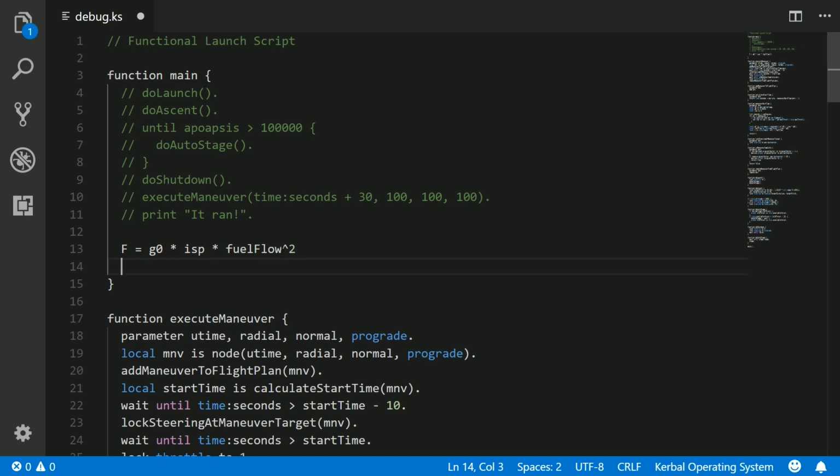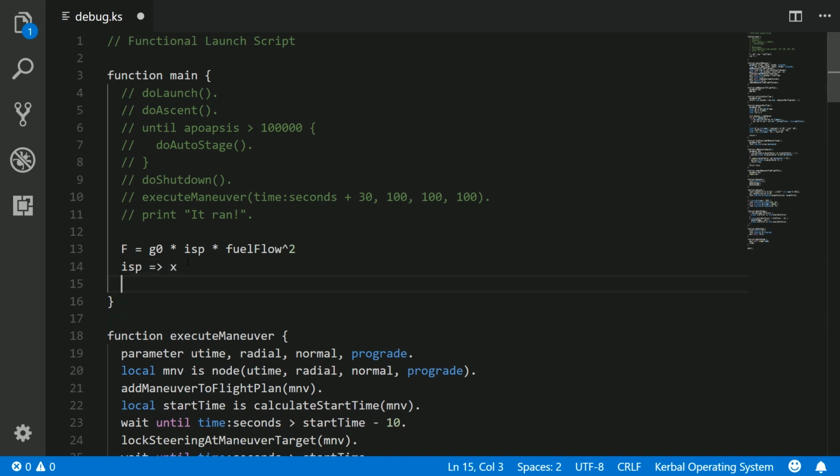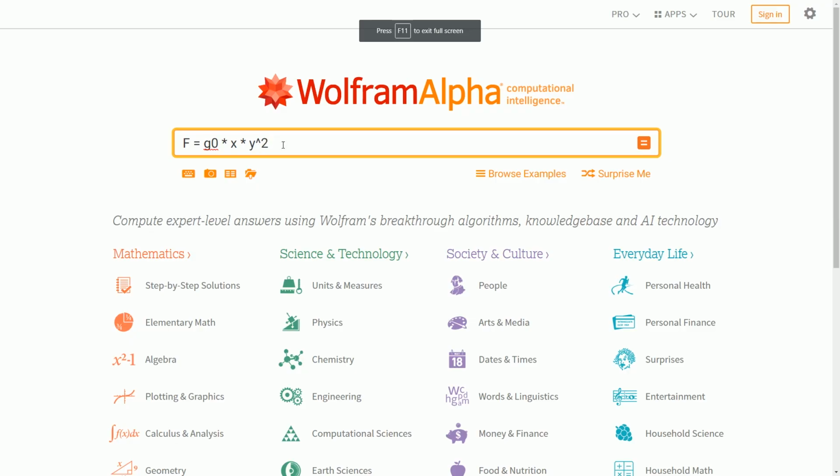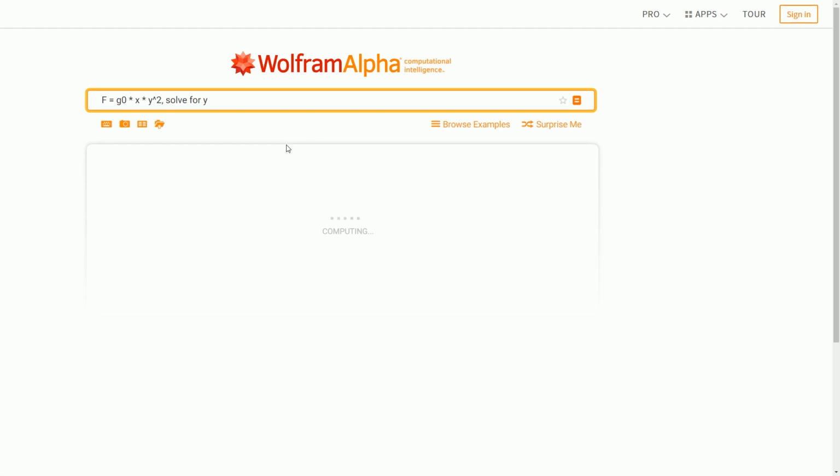First thing we're going to do is we're going to write ourselves a little key, because Wolfram Alpha doesn't like these long words. We have to write it in a more mathy way. So I'm going to say ISP is X and fuel flow is Y. And then we'll just go ahead and rewrite this formula, but plug in those values. So we'll say X and Y. And then we'll just say, hey, Wolfram Alpha, solve this for Y. Right, so I'm just going to paste in this equation, and it'll say, comma, solve for Y.